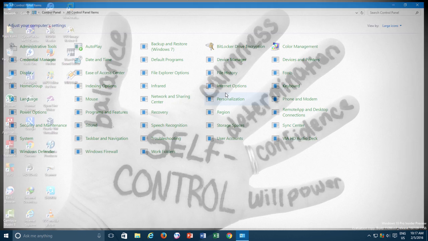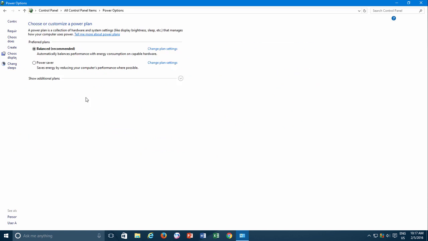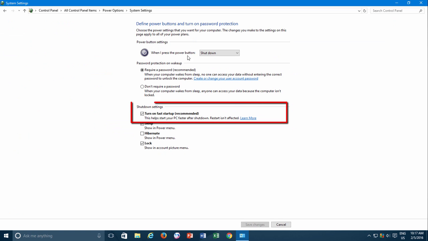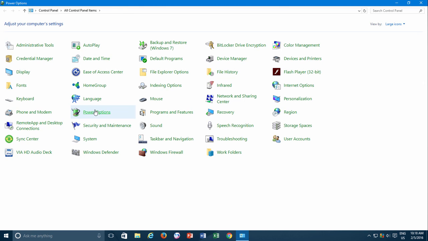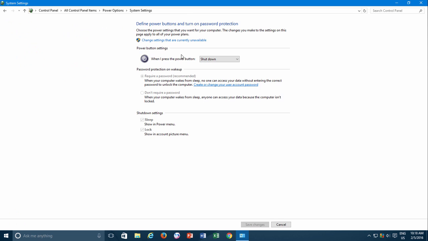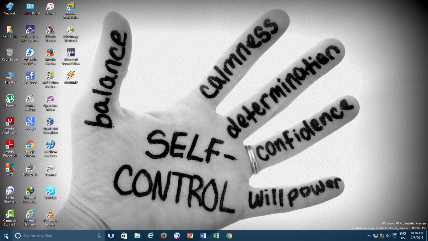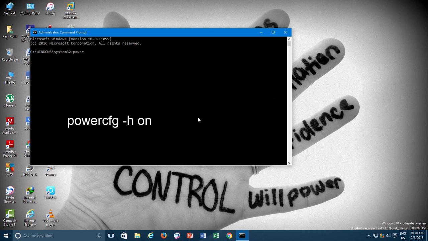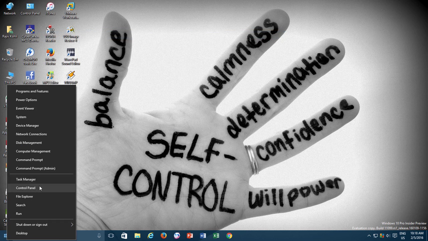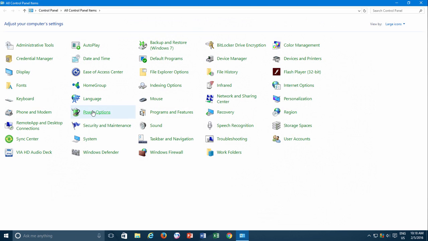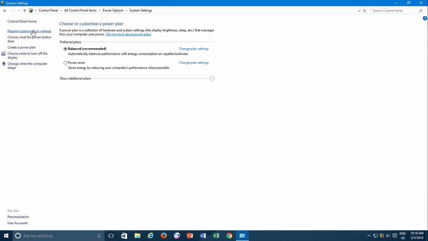In Windows 10 and 8.1, to reduce the boot load time, you can enable Fast Startup option through Control Panel Power Options. If the option is missing, then you can open the command prompt in admin mode and then type powercfg space -h space on. And there you have the fast startup and hibernate back in place.